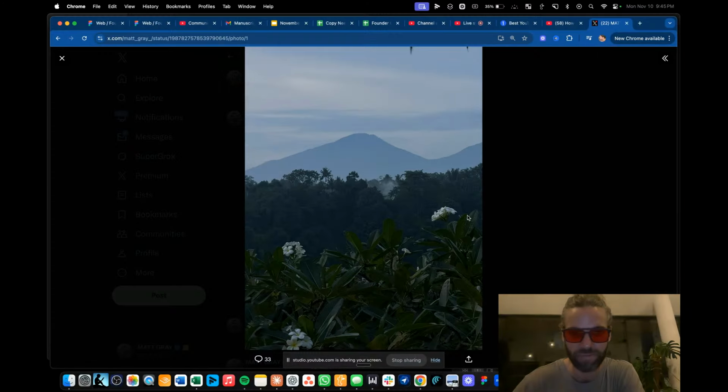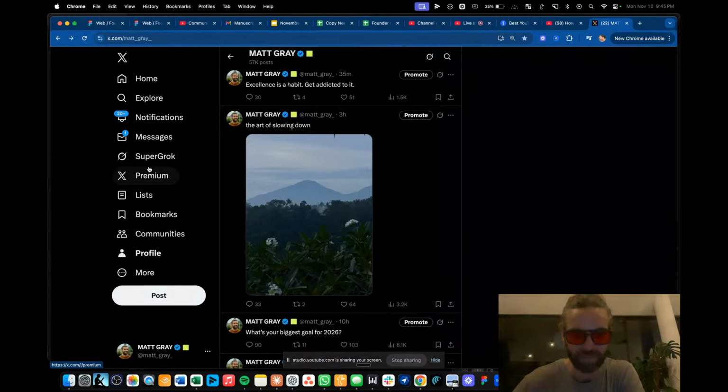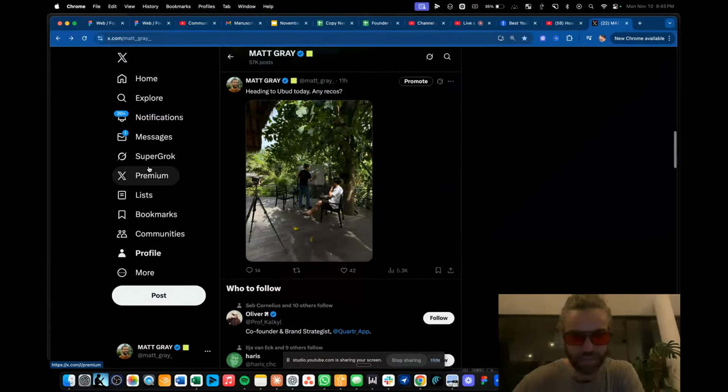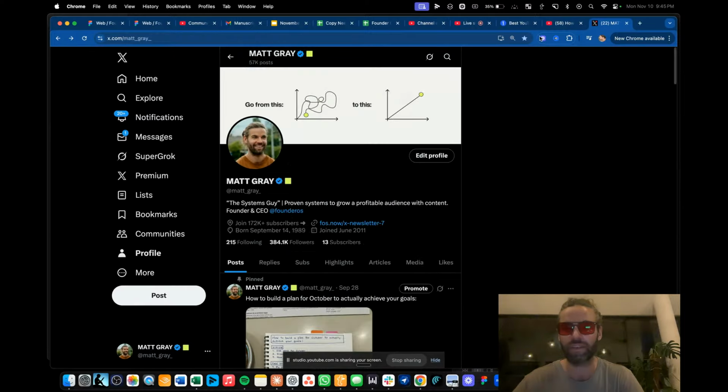There we go. Quick photo from today. This was at dinner here in Ubud. Let me tell you, this place is pretty magical. So that is a little bit on the outlier side of things.